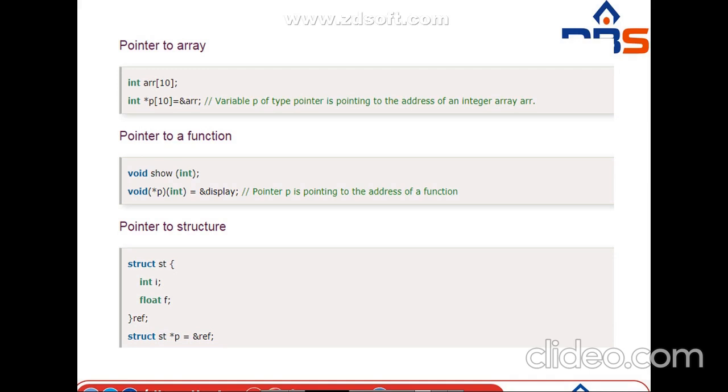At the same time, pointer to functions. Here void show(int) is a function declaration. Then void (*p)(int) = &display, where the pointer p is pointing to the address of a function.